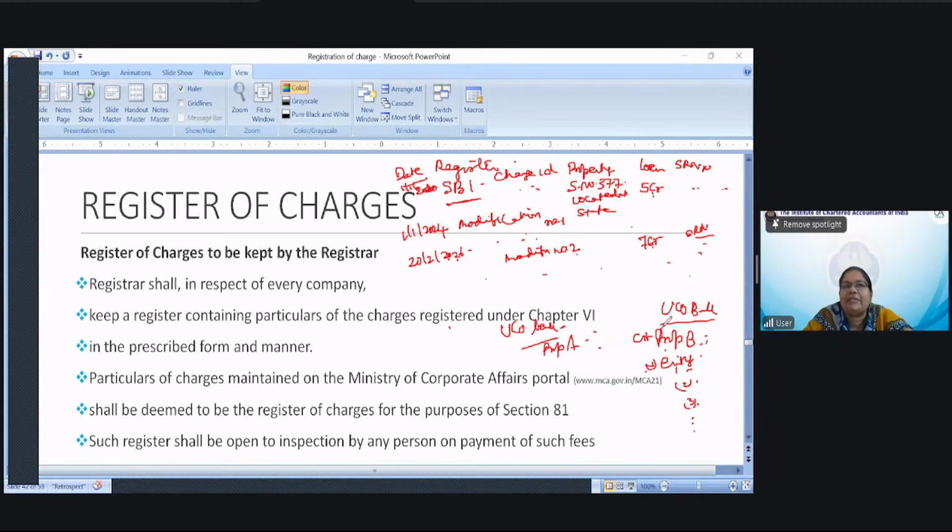Previously we used to maintain it in a book format. Now it is maintained in a digital format. In an Excel sheet you can maintain it, so you have to make the entries correctly. So what was the modification done? In just a gist, you cannot write stories in that register. Just a gist of the important things that you have to specify in that register of charges.